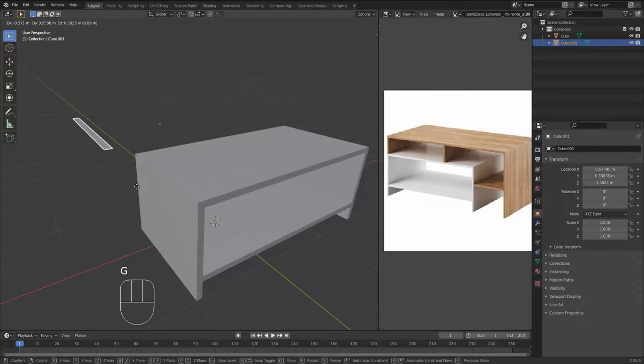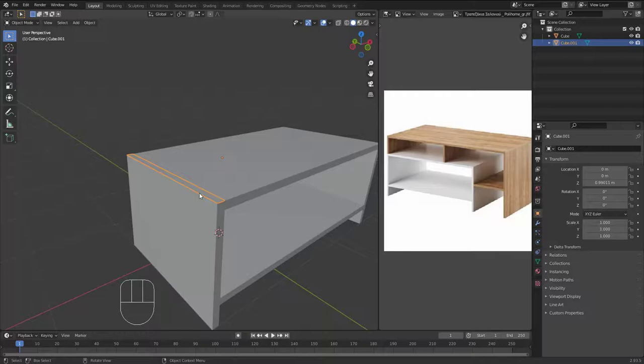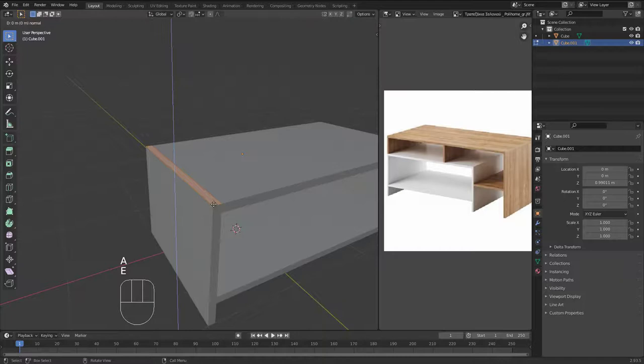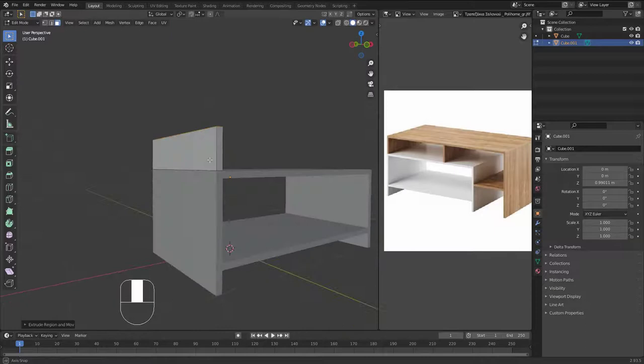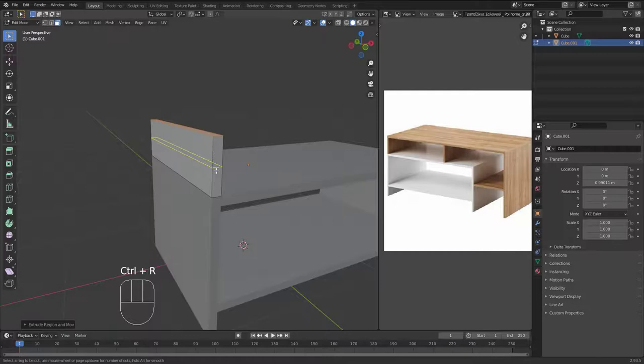Now I need to give this a thickness. It's very simple. Just tab to jump to the edit mode. Hit A to select the face. And then E to extrude the face alone and just push this up just a little bit, almost right here, and then hit Control R to add an edge right here, left click and move the mouse up until you reach this area, something like this. All right, so now we got this result.